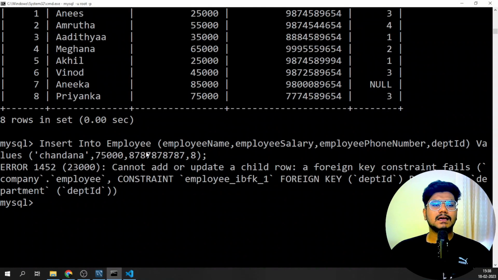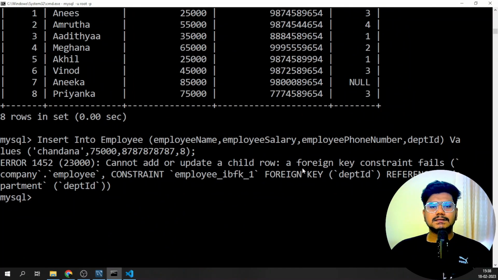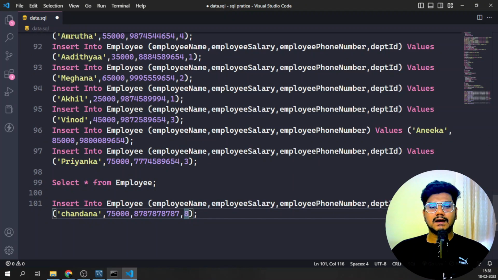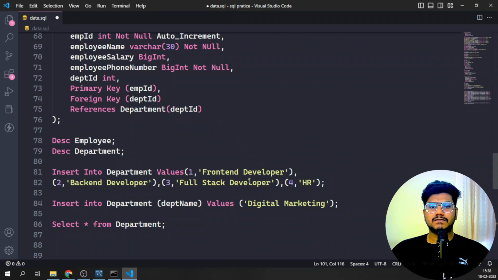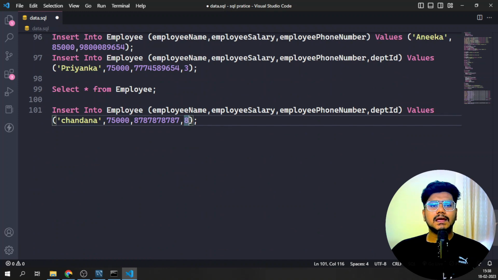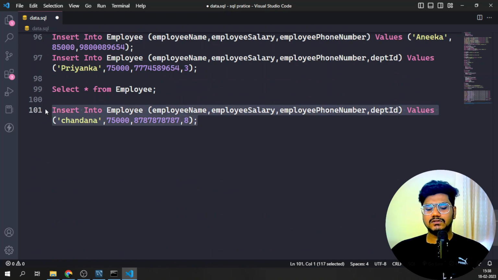If I enter it, you can see I'm getting an error: you cannot add or update a child row, foreign key constraint fails. Basically it's telling me there is no department ID 8, so you cannot insert it. We only have 4 departments, right? That is front end, back end, full stack and digital marketing. Only 5 I have, I guess. But there is no department with ID 8, so I cannot insert it. So this is giving me the error.